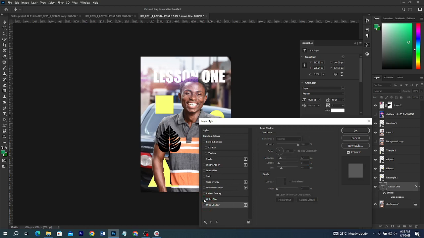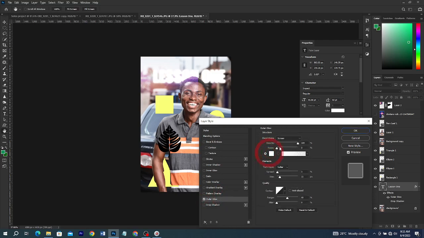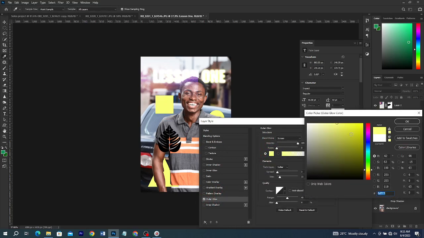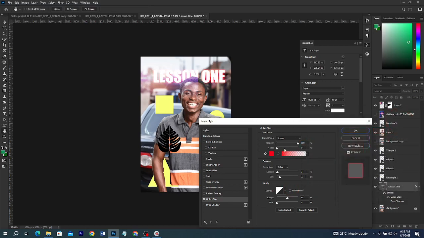Let me turn this one off. Outer glow. So with the outer glow, let me select that one. You can change the color to, let's say, yellow or black, or let's go with something like red. And with that one too, you can increase the opacity to 100%. Let's change this one to normal.